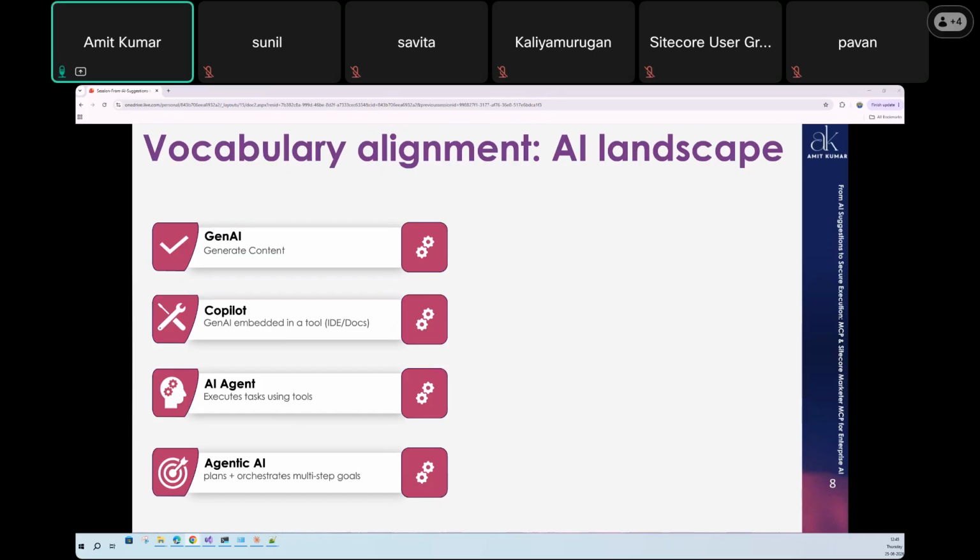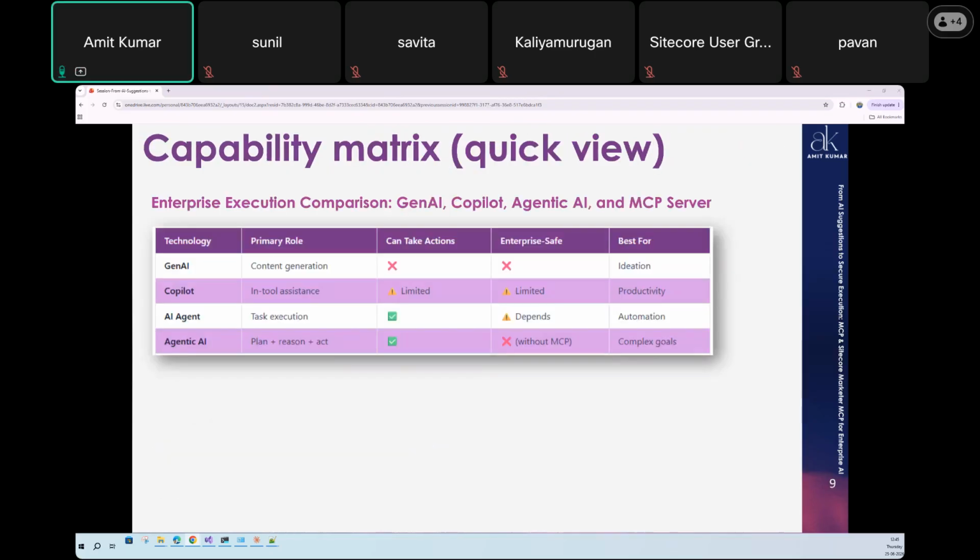So that way they are interacting with each other in an autonomous workflow. That is how agentic AI will work. In simple terms, in terms of a capability matrix, everyone has their own primary role. Agentic AI can do planning, reasoning, and acting, and they can take action also. But they cannot interact with the enterprise system, because they do not have the tools, right?